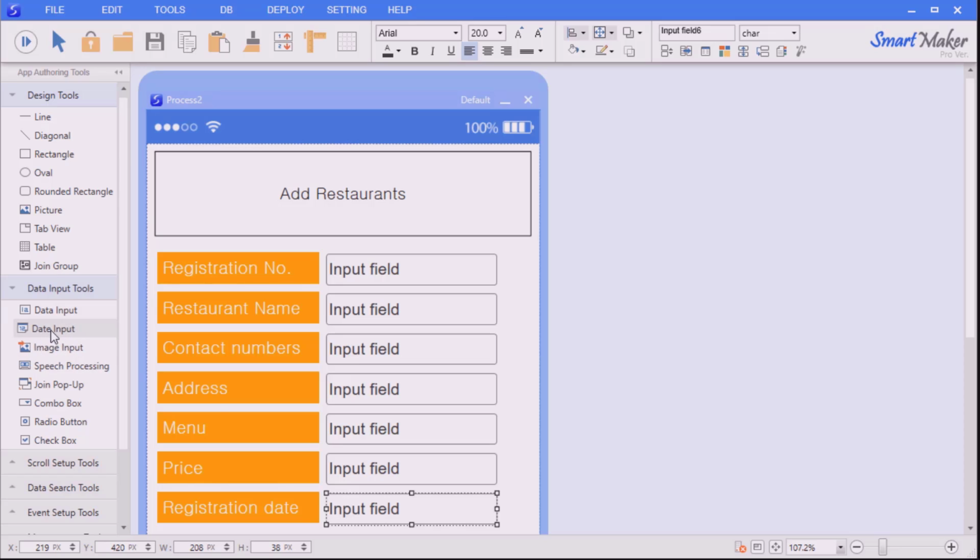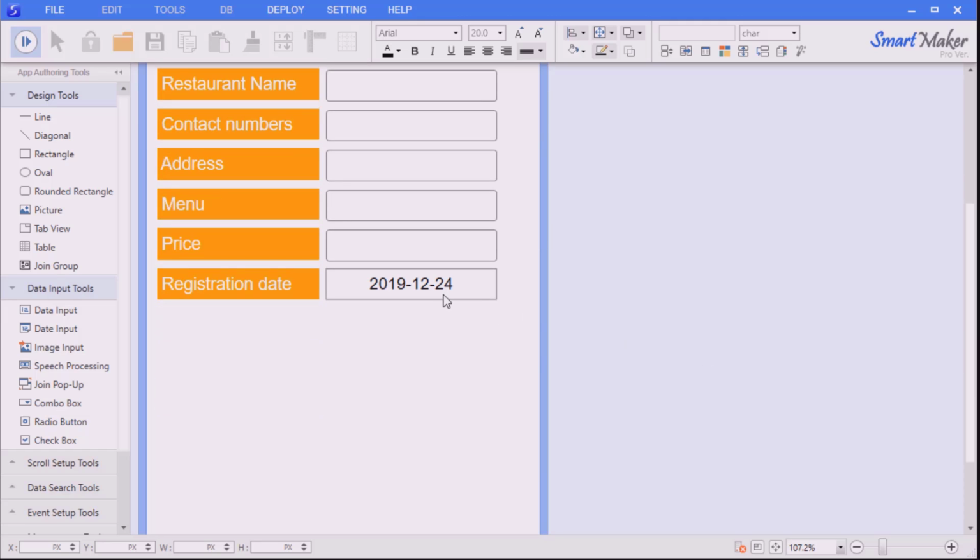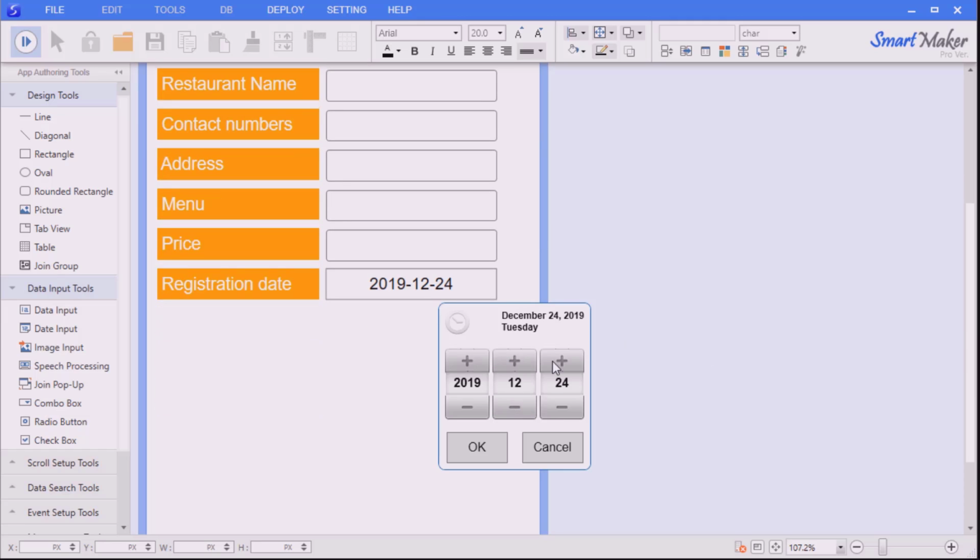For registration date, choose Date Picker from the left and place it on the screen. When you switch to Run mode and click Registration Date, you can see how you can intuitively select rather than type all the numbers for the date.